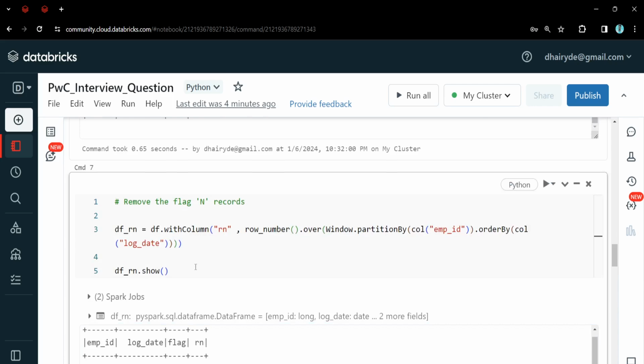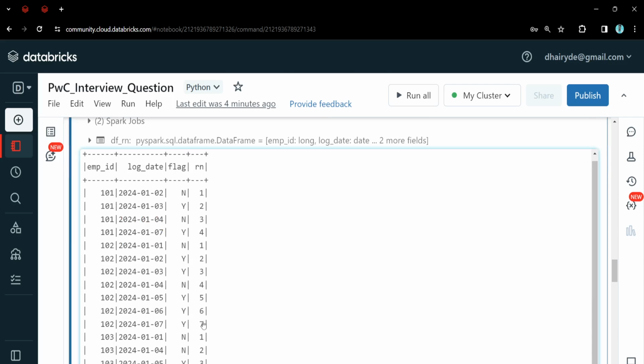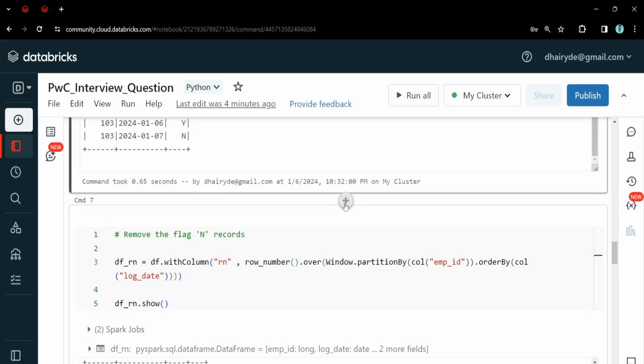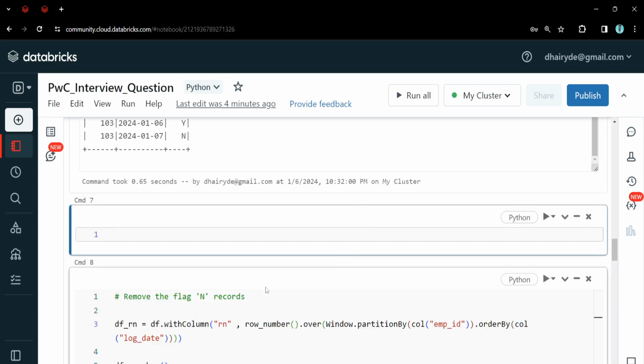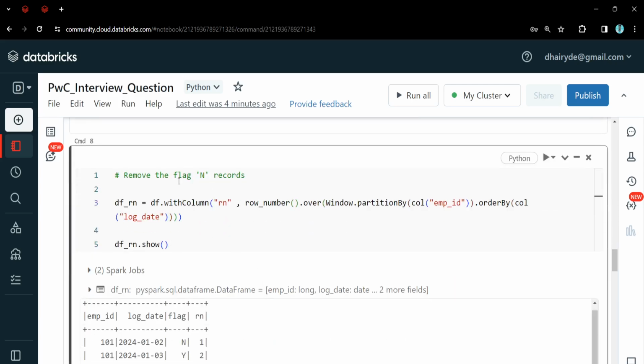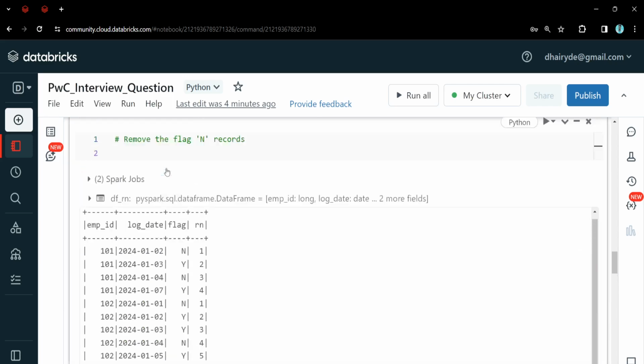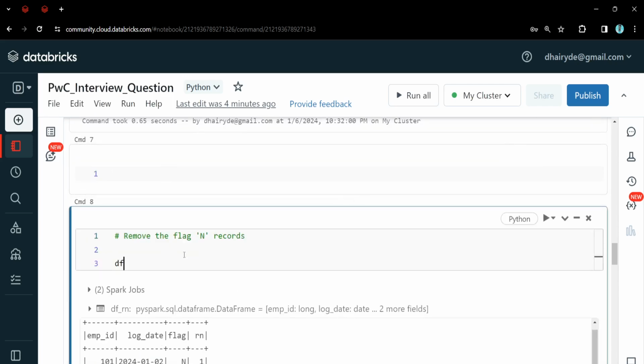We have made one mistake. We have generated the row number here only, but we forgot this step. Basically, before generating the row number, we need to filter out the unwanted data, that is the record where the flag is n. So let's copy paste this over here. This is the next step. I forgot that. Okay, let me write that.